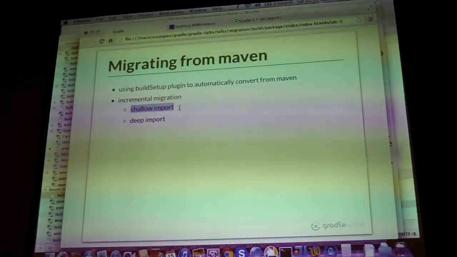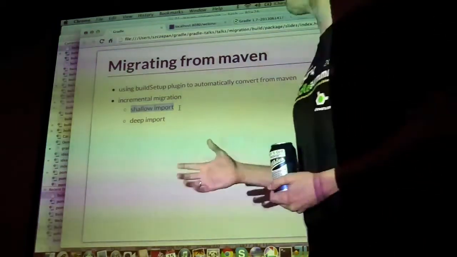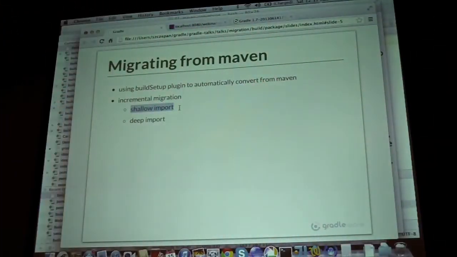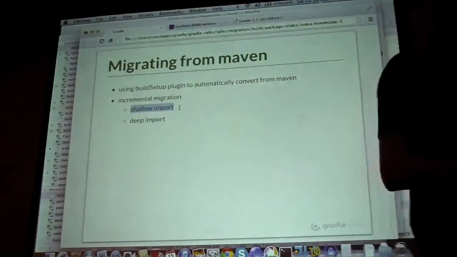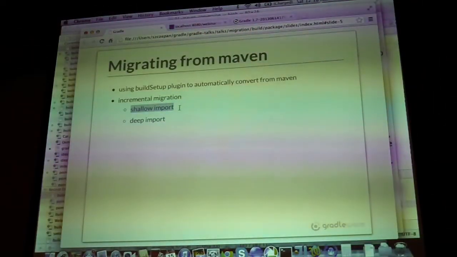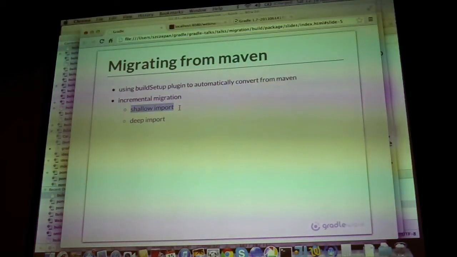We already have machinery for that, so Gradle already understands the Maven model. We use Maven 3 classes to parse those POMs and read the model. So we already have machinery to read the model. I guess it's a matter of writing some code that takes advantage of that model and does something useful with it. Let's go back to shallow import.